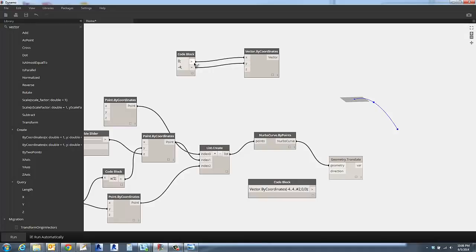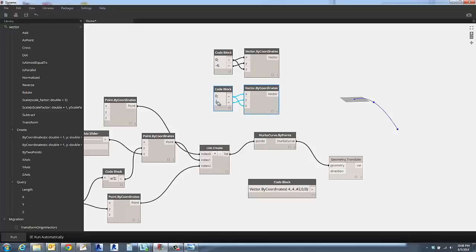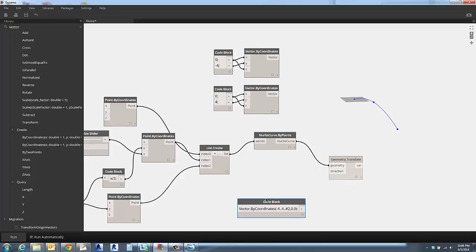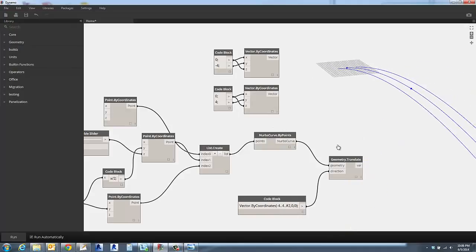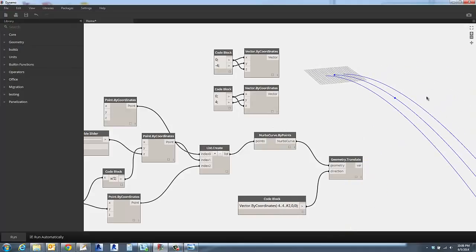I could do that for one of them, and I could do this for another one of the vectors. But isn't this a little bit more tidy? I think it's a bit more tidy. So I'm going to do that, and then I've got my control center line for my walkway, and then my offsets for my walkway.